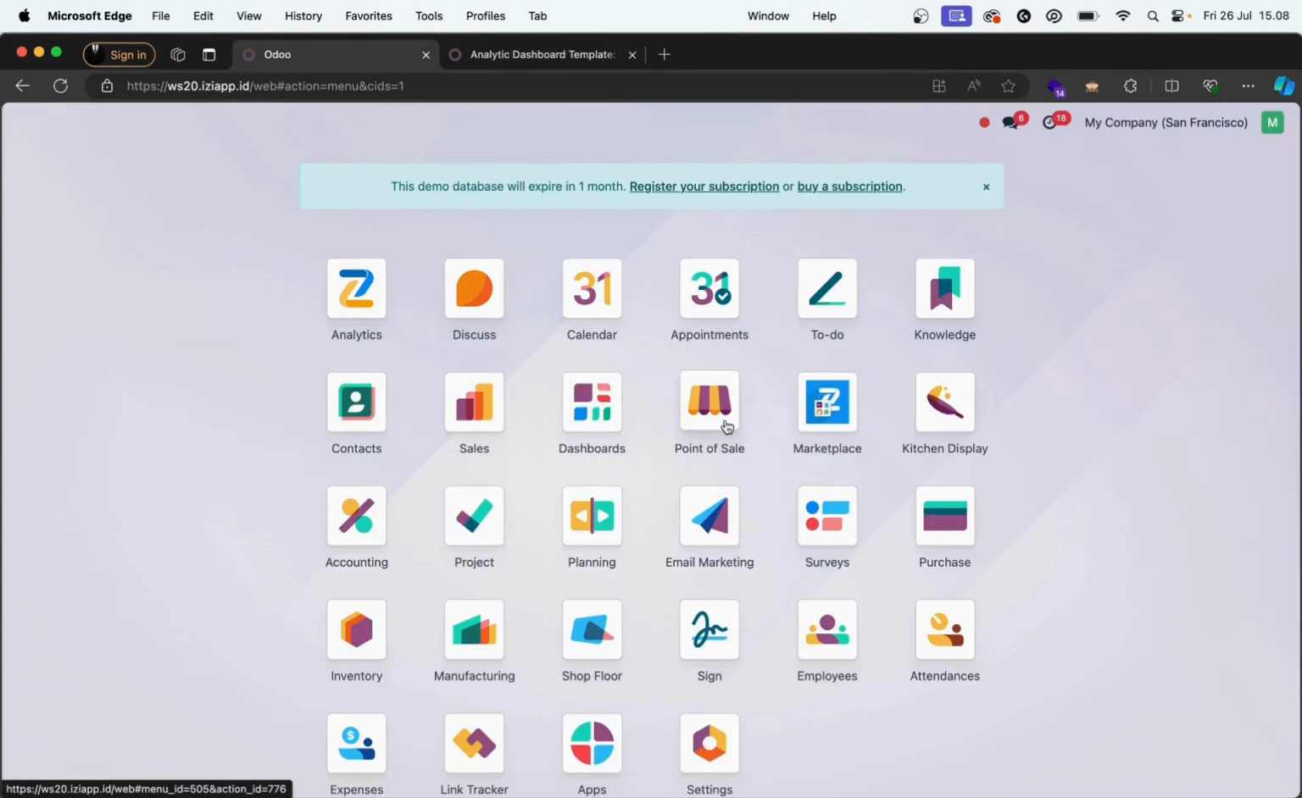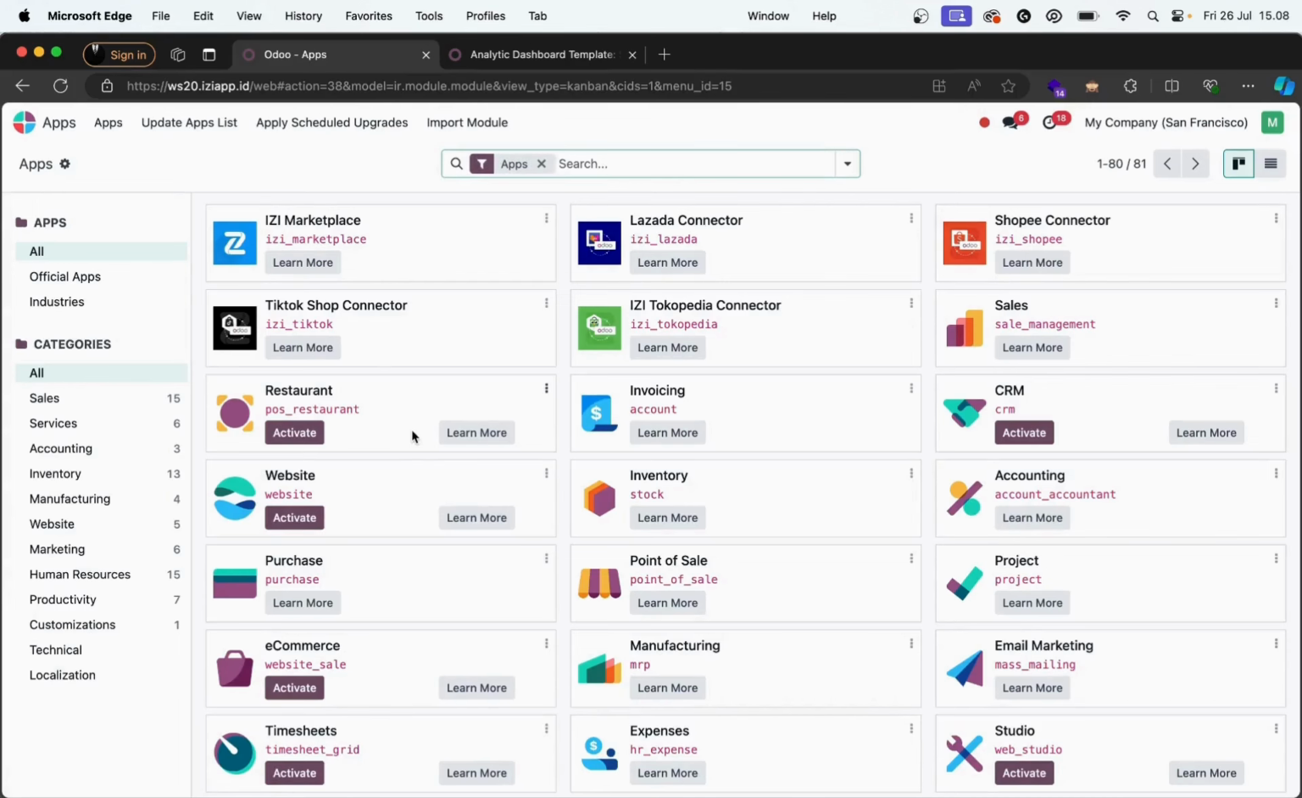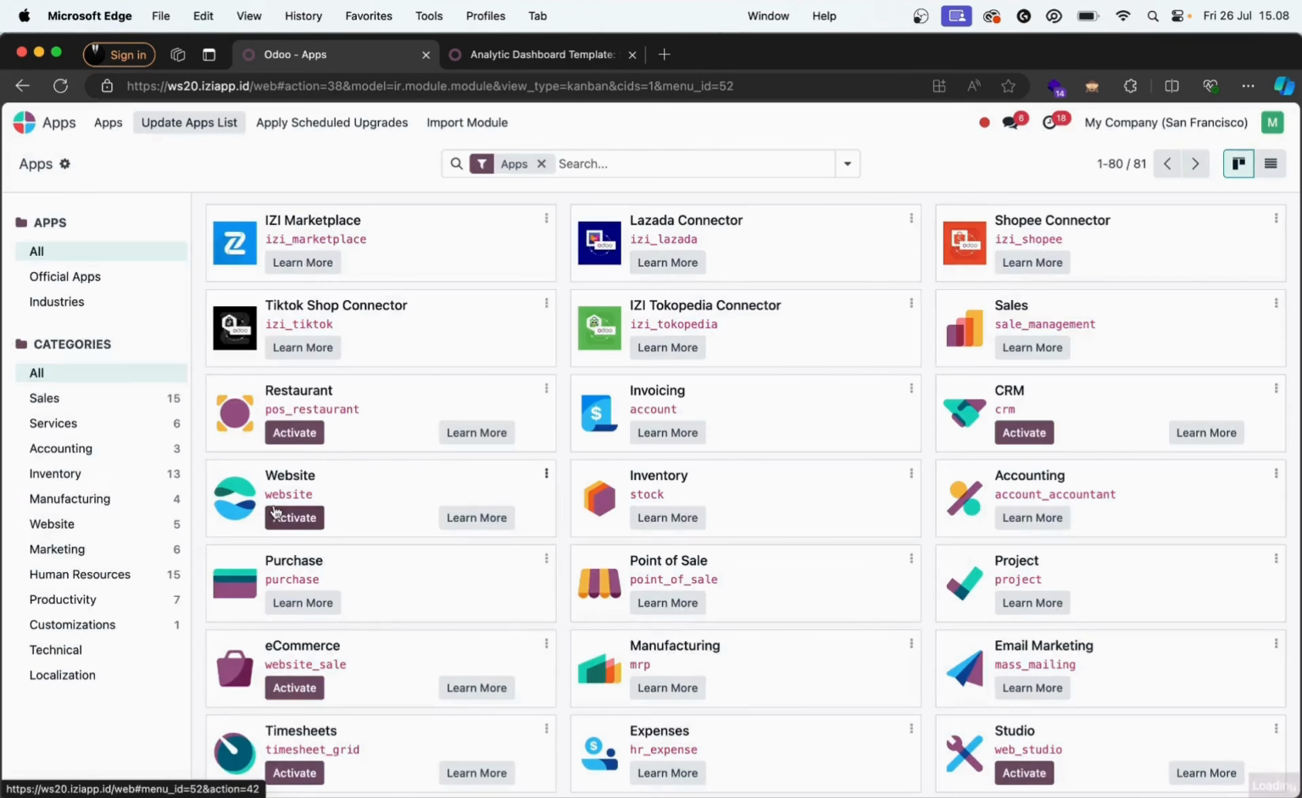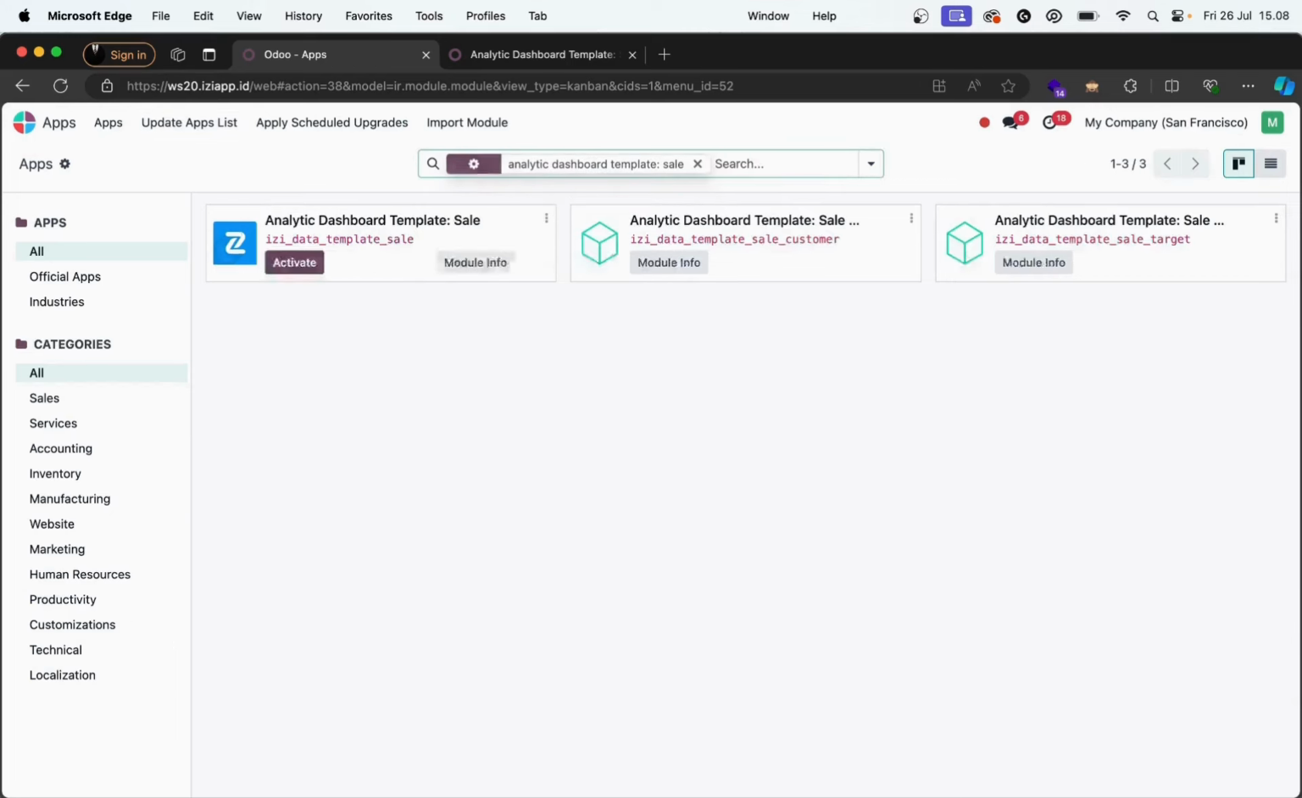In Odoo, ensure that the template module is available by updating the app list first. For the step, click on the Apps module, then click Update App List and click Update. Then search for the template module to install it. Click Activate on the module, and wait a moment for the module installation to complete.